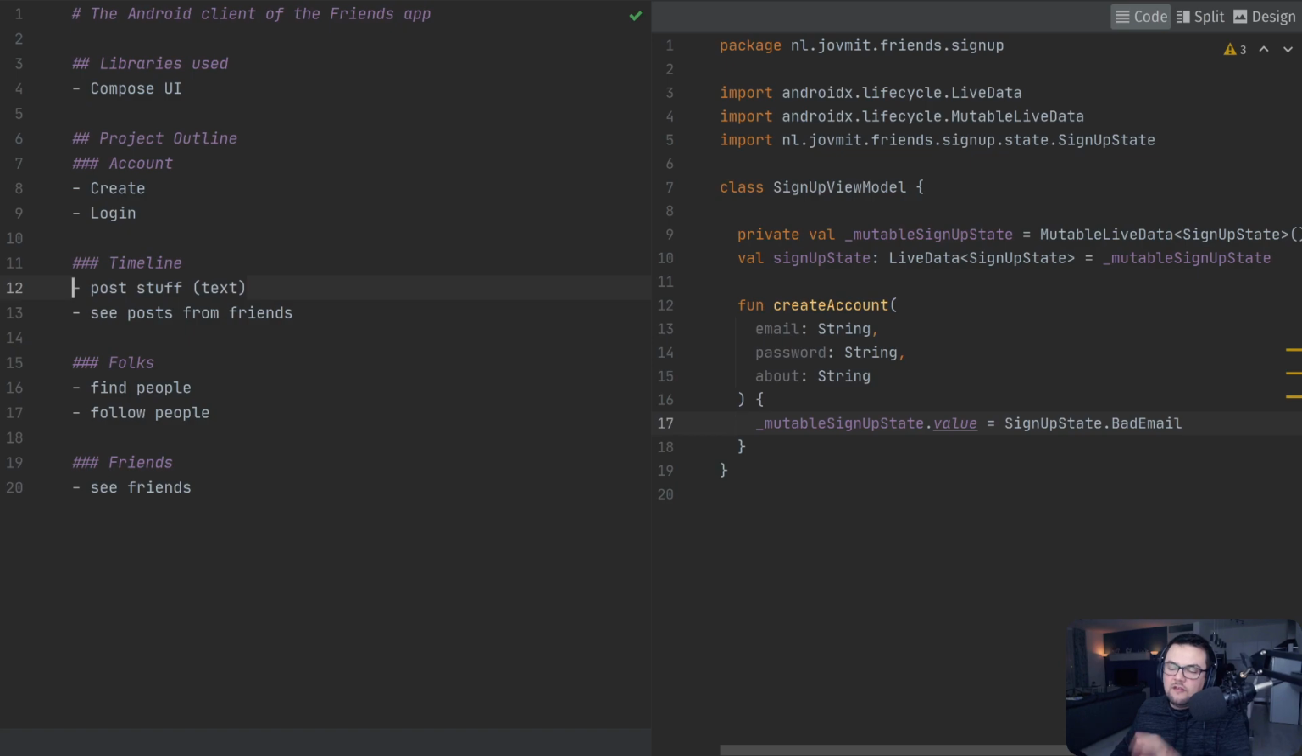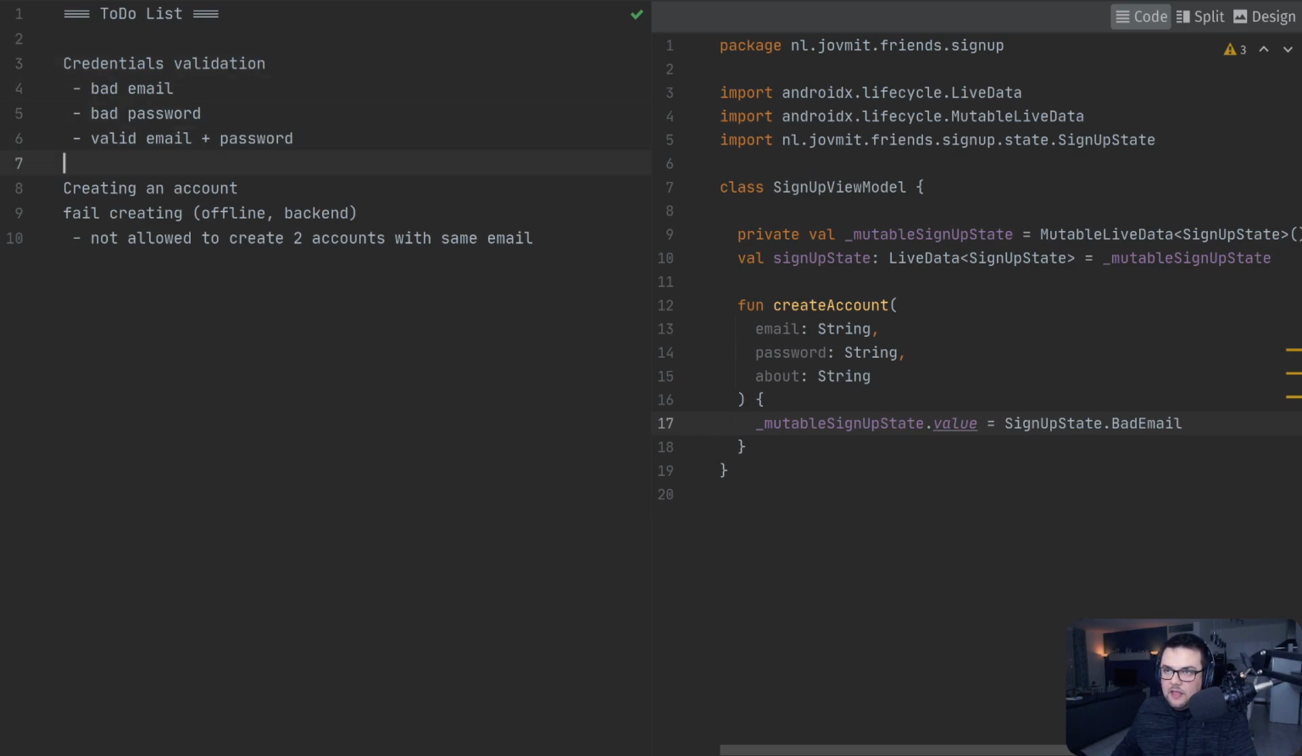Because the README will be used as documentation, I would like to include what's happening here, so what's going to be the logic for the bad email, and that's something that I can do off camera because that's not very interesting. But I can say that this one is done, and then I can continue with a bad password.